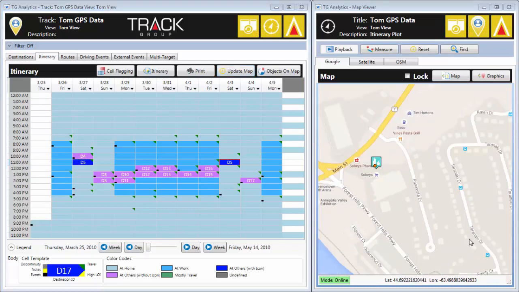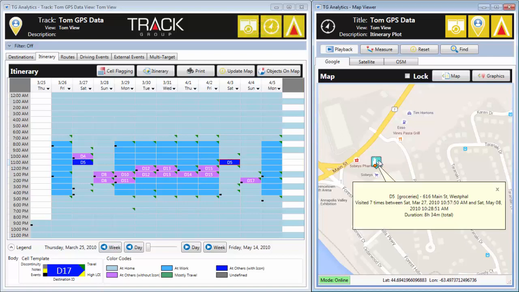Icons that appear on the map are interactive. So if I select the grocery store, I can see what address has been assigned to that location, how many times the target has been there, between what date range, and how long they'd spent there, aggregate of all their visits.